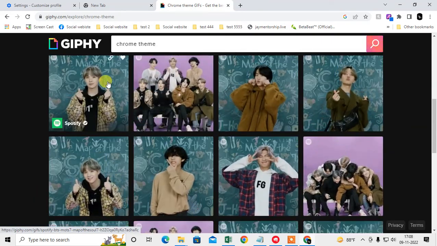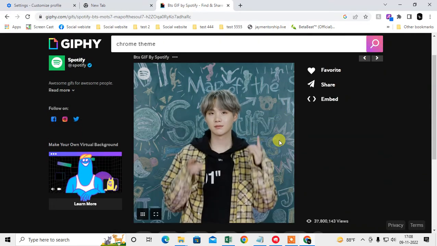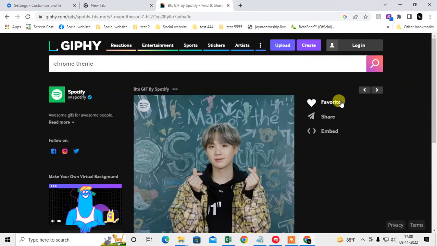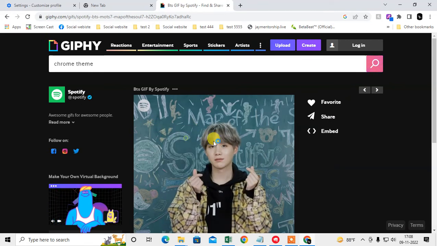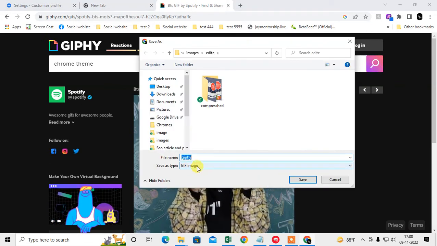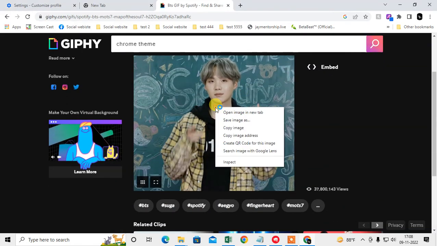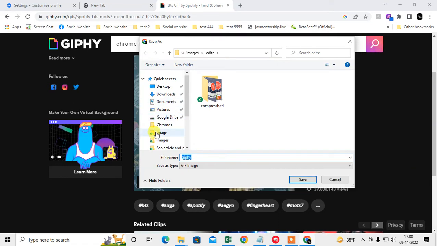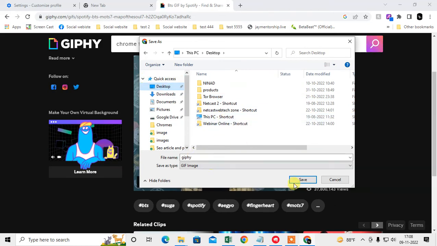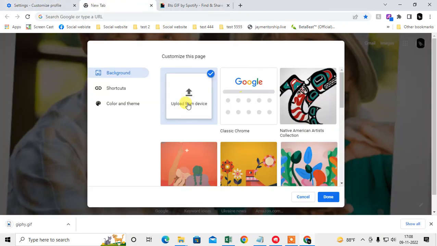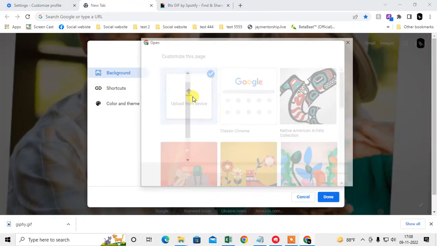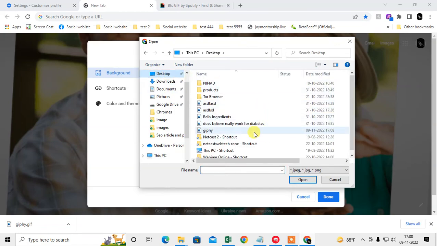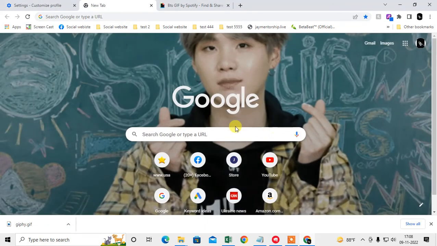Here just open any one, and there is no download option here, so just right click on it and this will save as a GIF file. Just right click on the GIF file and go to Save image as, and save it on the desktop or anywhere. It will be saved. Now come to the Customize tab, go to Upload, go to the location where you have saved it. This is my file, I just select and open it, and you can change.